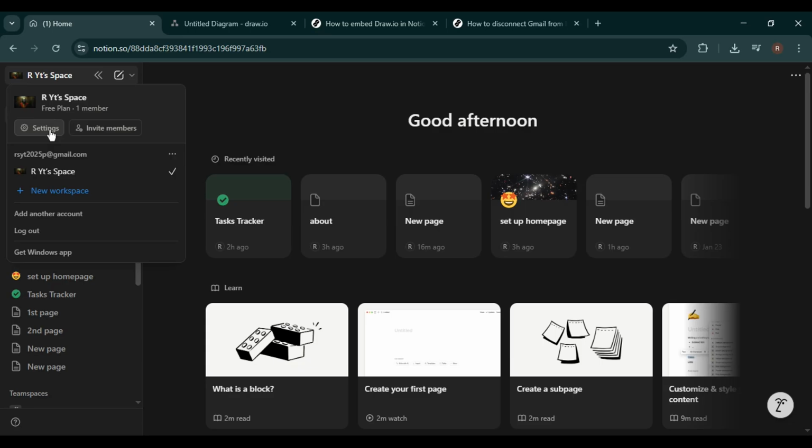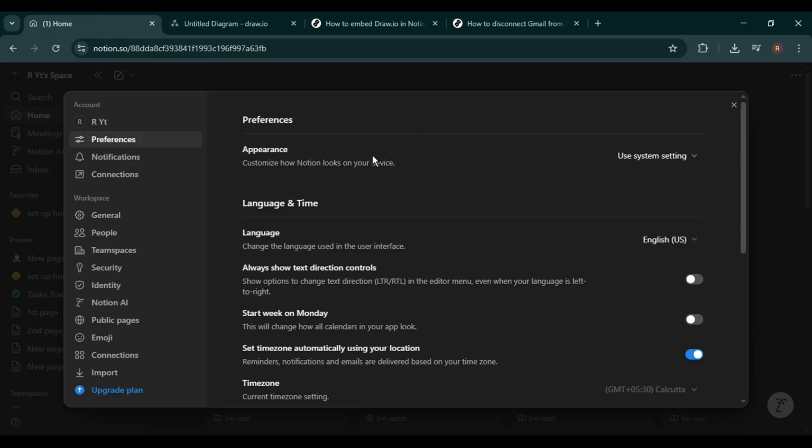Next, from the menu that appears, click on Settings. This is where Notion keeps all account-level options, including security, integrations, and connected services. Once you're inside the settings page, take a moment to make sure you're in the correct workspace if you manage multiple workspaces, because connections are workspace-specific.